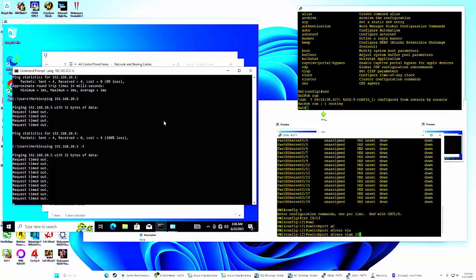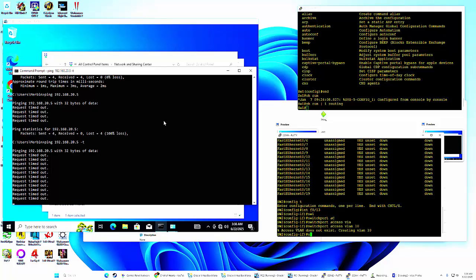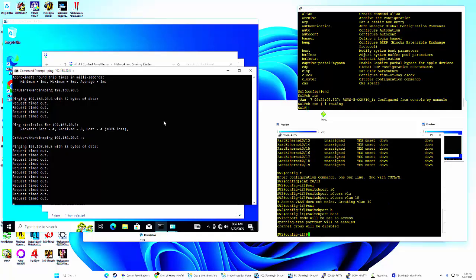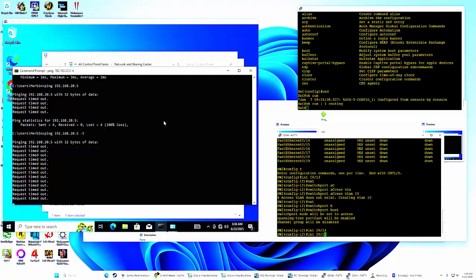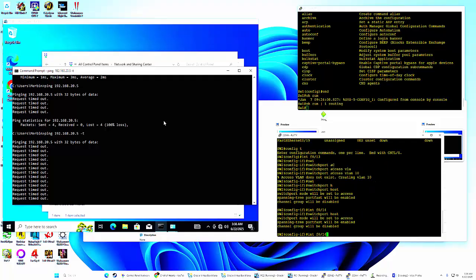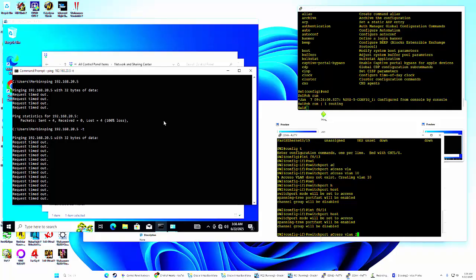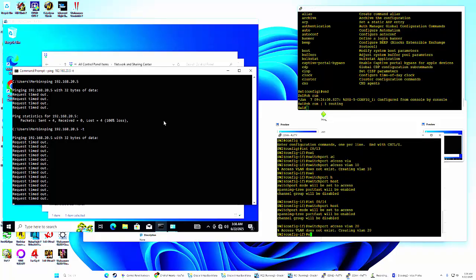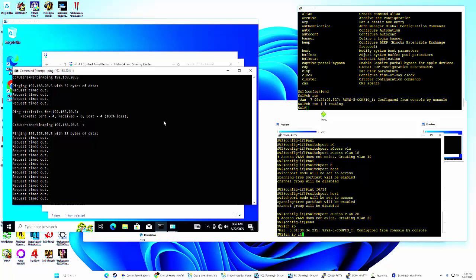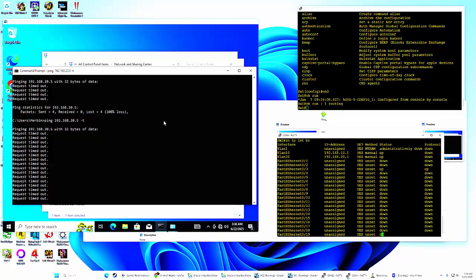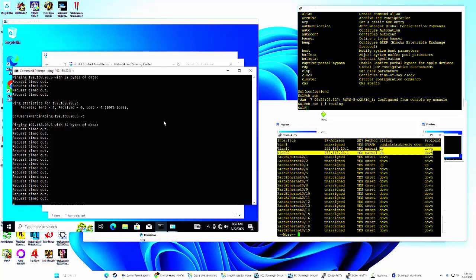VLAN 10, okay, and switchport host, okay, and now we're going to go into 14 and do the same thing there, and then access VLAN 20, okay, show IP interface brief. Okay, so now you can see that the status is up, but the protocol is down because we don't have a live port in there.